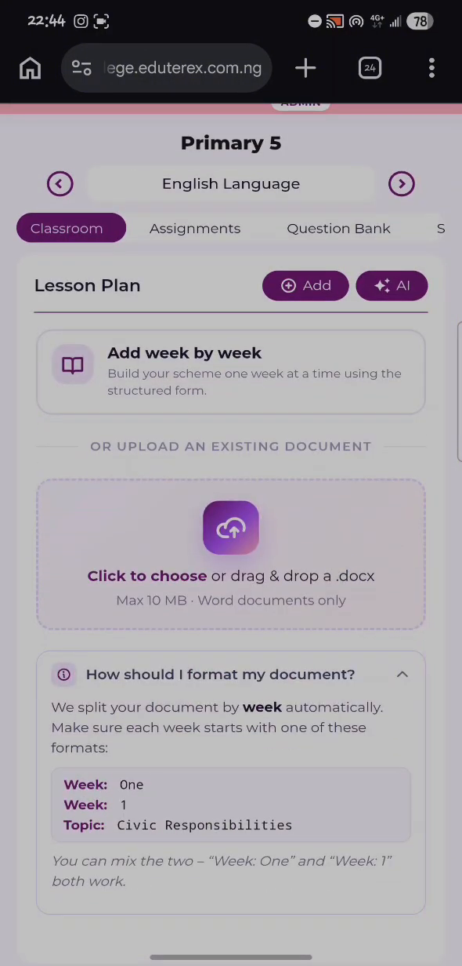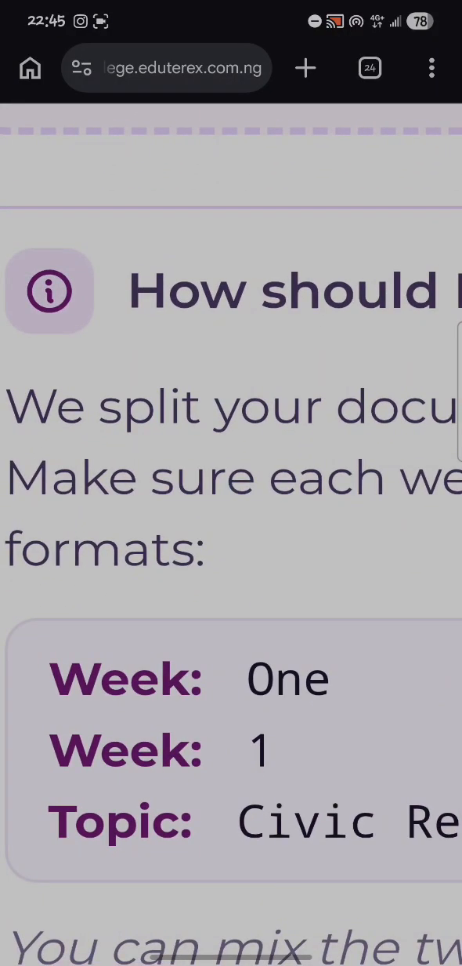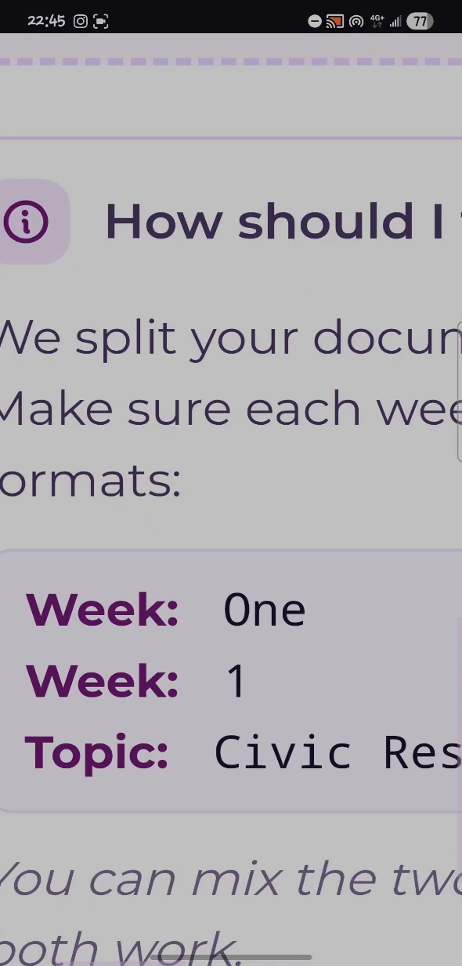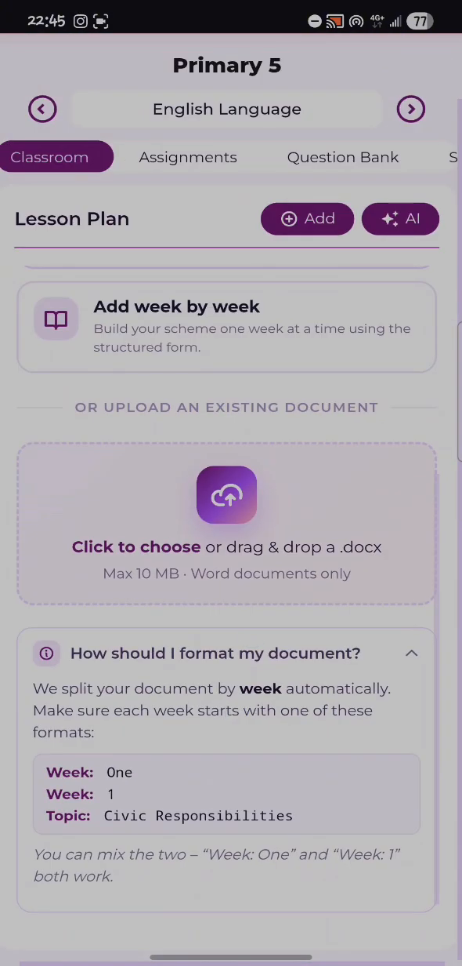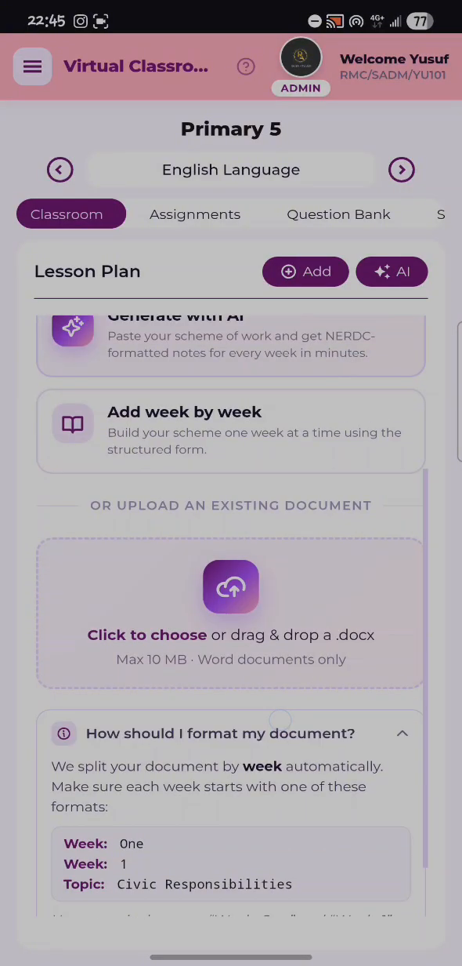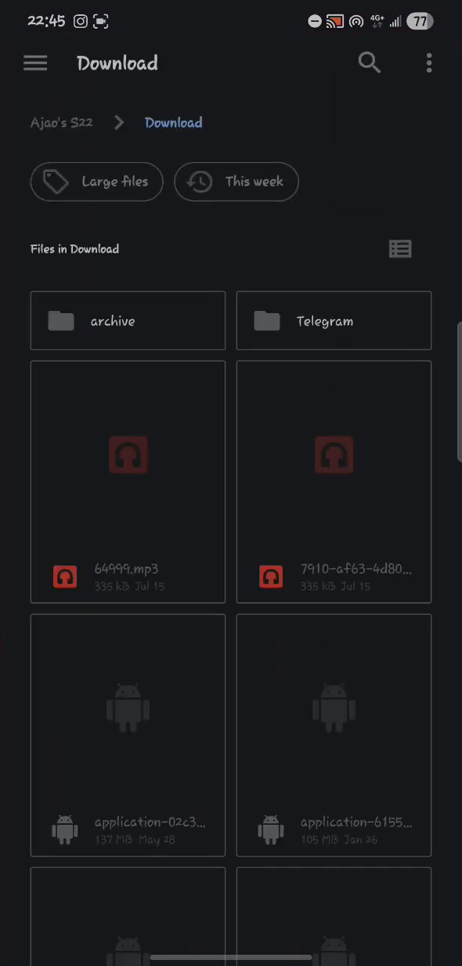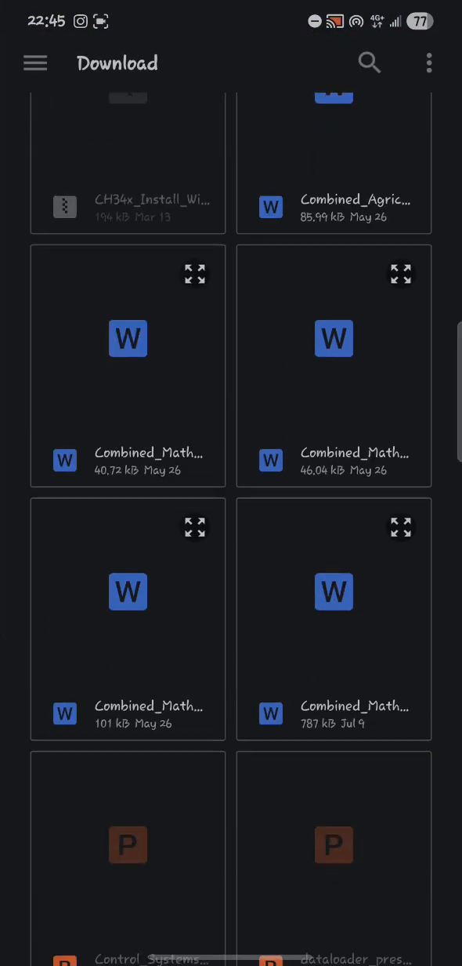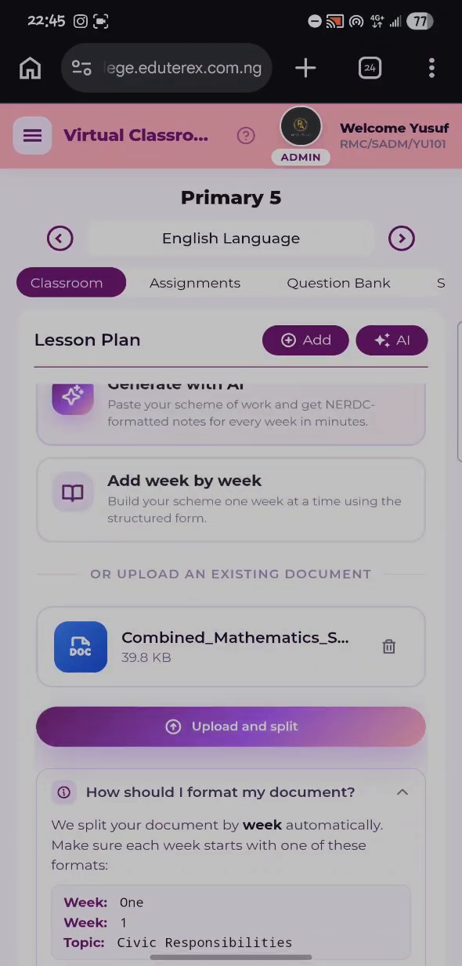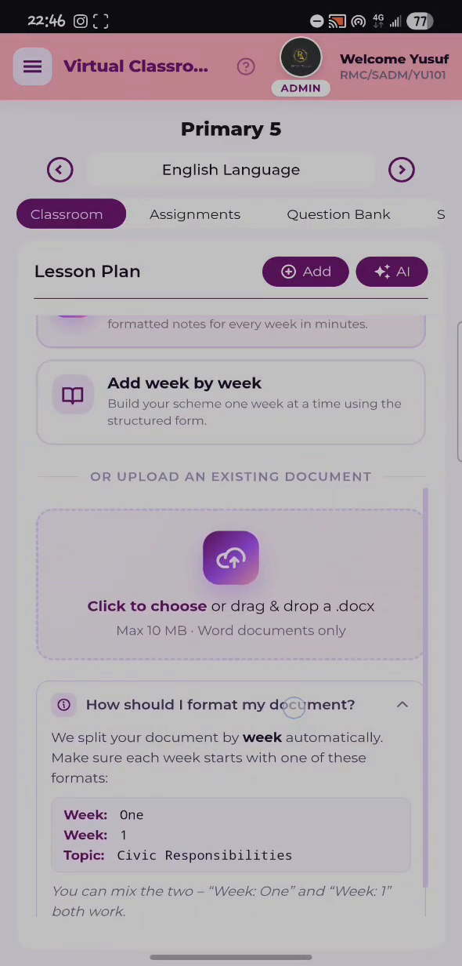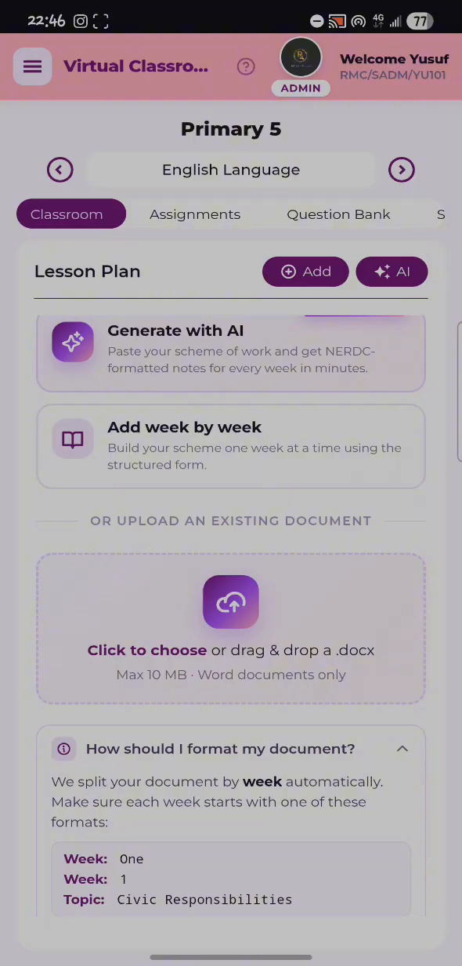This means that for every week inside that document, it must be structured like this: week colon 1, in either word or figure, and then topic colon, the name of the topic. This has to be on every week inside that document. Once you are done structuring it this way, you can click on this option, select the document, and then upload. For more details on how to go about this, you can check our YouTube videos on how to structure your lesson notes.